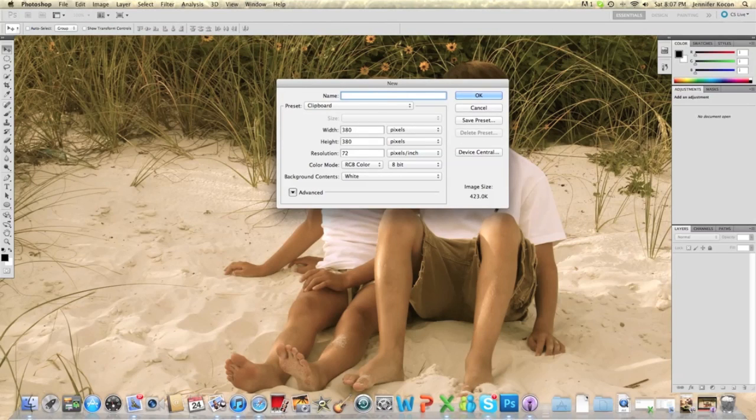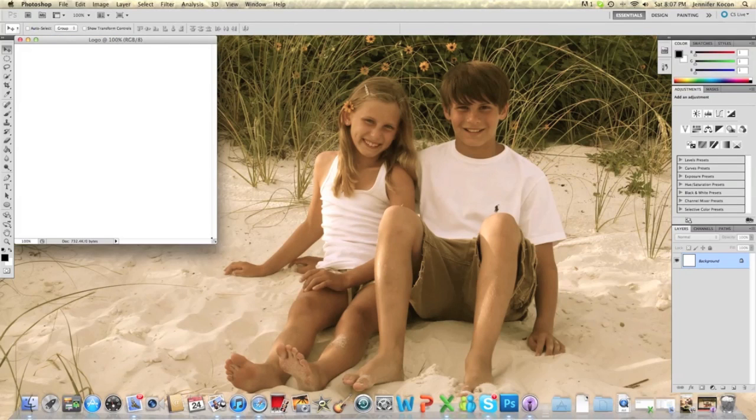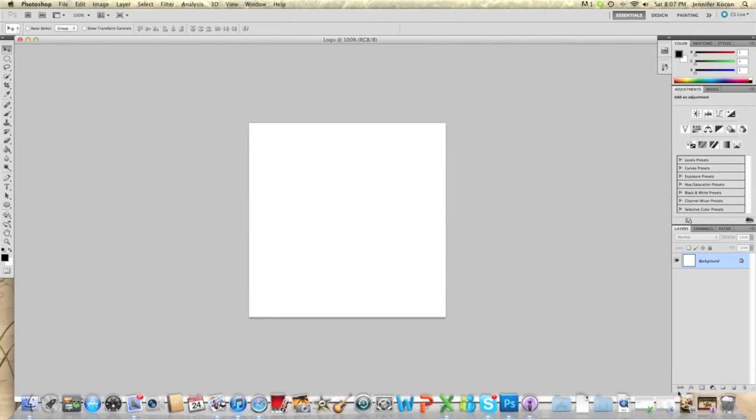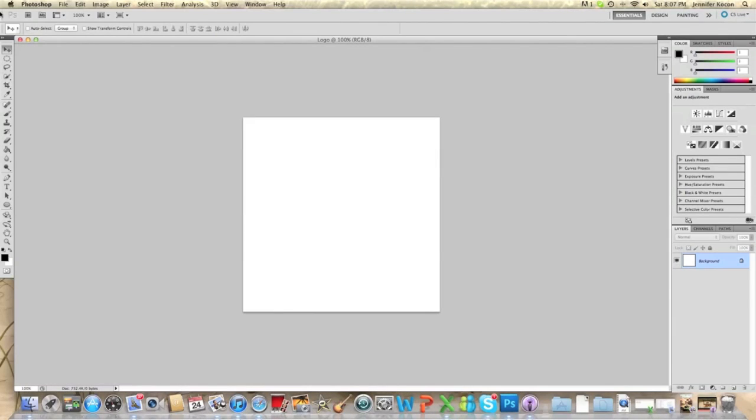Today we've got a tutorial on how to make a logo. So you're going to do 500 pixels by 500 pixels, and hit OK. All right, the first thing you're going to do: get a paint bucket tool and drop a black background.